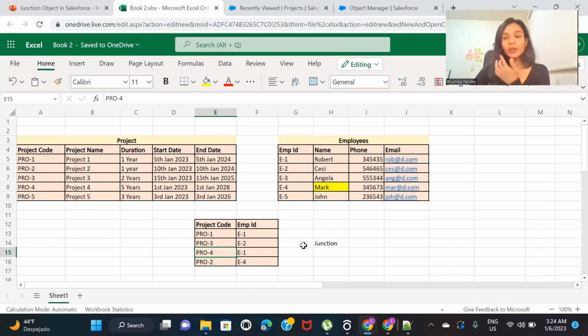Now the other question is, once you have created the junction object, how are you going to create these two fields? In relational database management system language, these are the foreign keys. This project key is coming from the projects table, where the project code is the primary key, and here it is acting as a foreign key. The same goes with the employee ID. But as you know, in Salesforce we don't have any concept of primary key or foreign key. Then how would you create these two fields on the junction object?